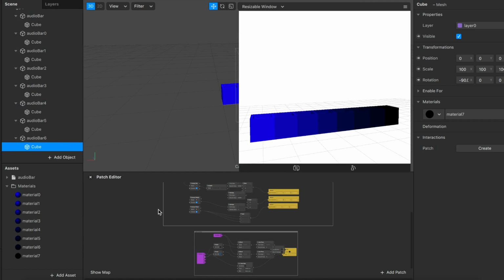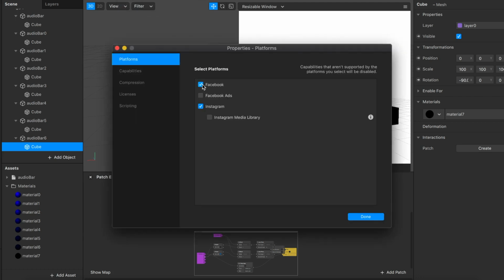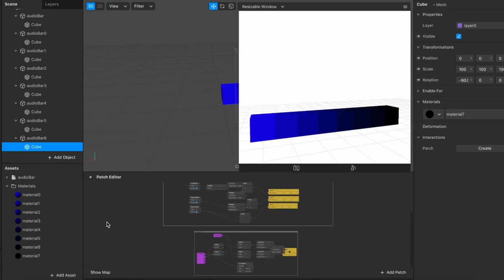Now we'll make the 8 objects react to audio. So for this we have to disable Facebook as a target platform. So we go on Project, Edit Properties, we disable Facebook. The feature we are using is only available on Instagram. So now we can start the patch editor part.